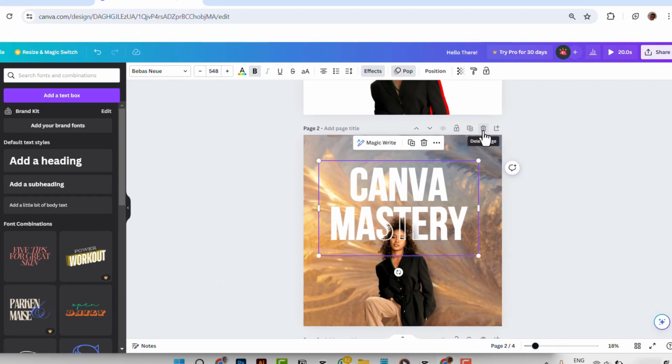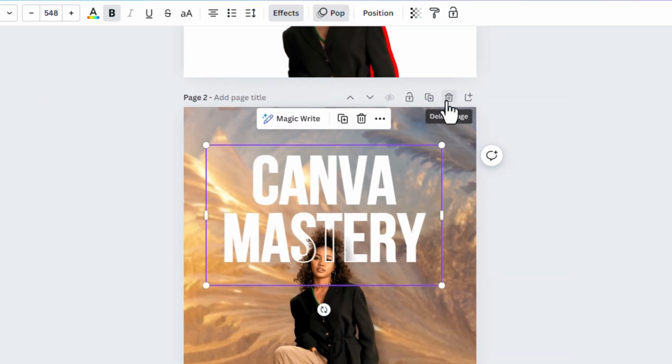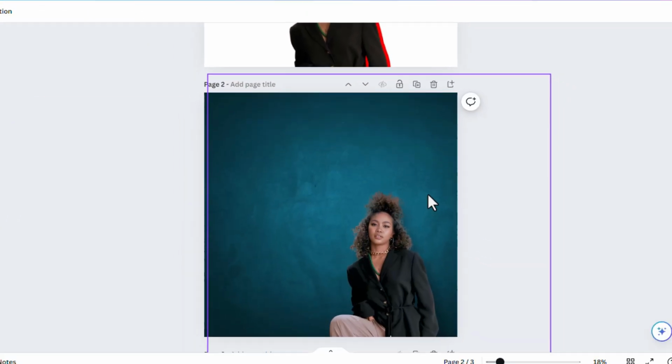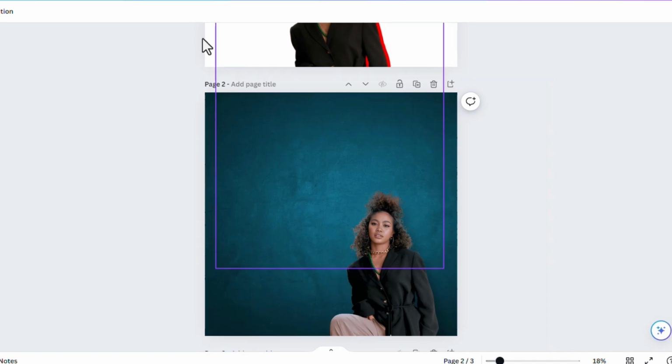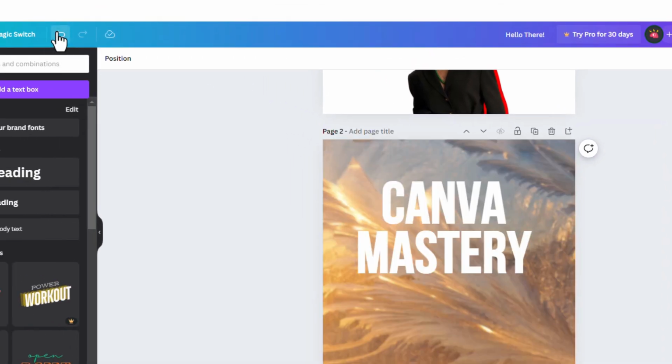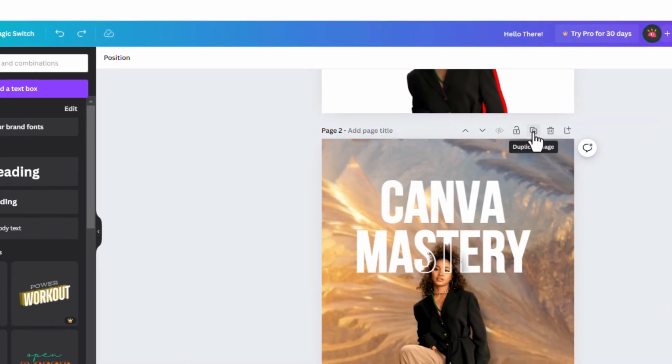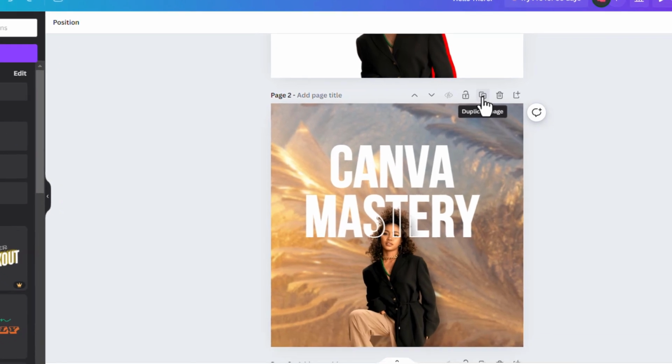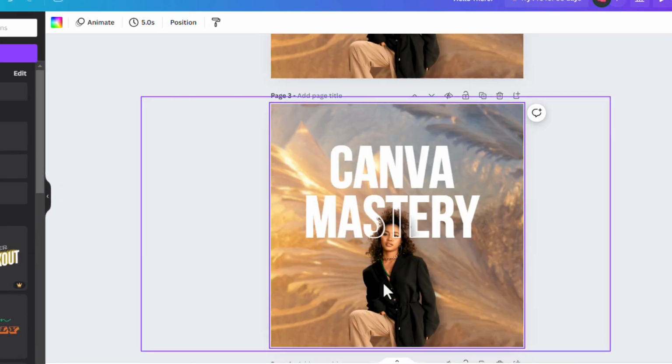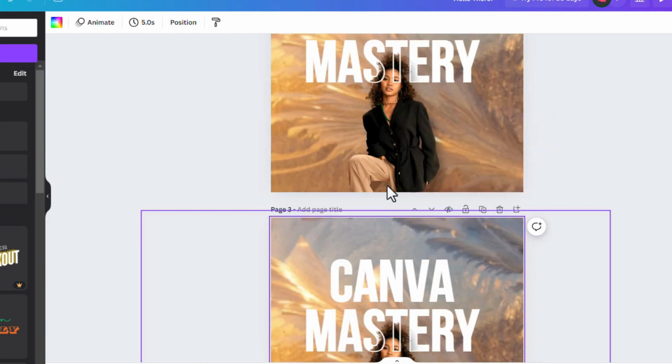We can delete this whole image by clicking on this. This is going to delete the whole page. Let's press Ctrl Z, or we can come here and undo. It's going to bring it back, or we can duplicate this page by just clicking on this. This is just going to make a duplicate.